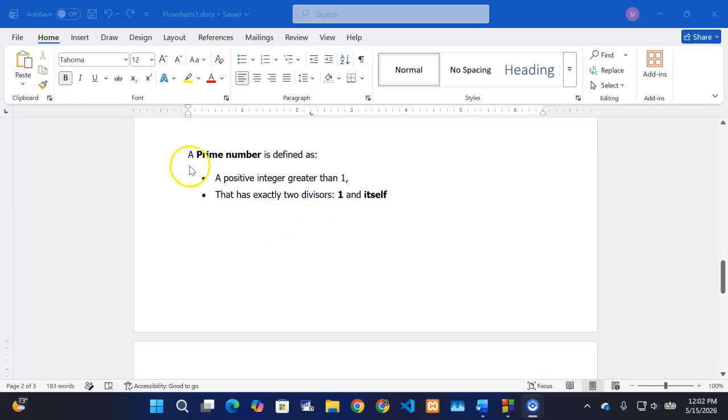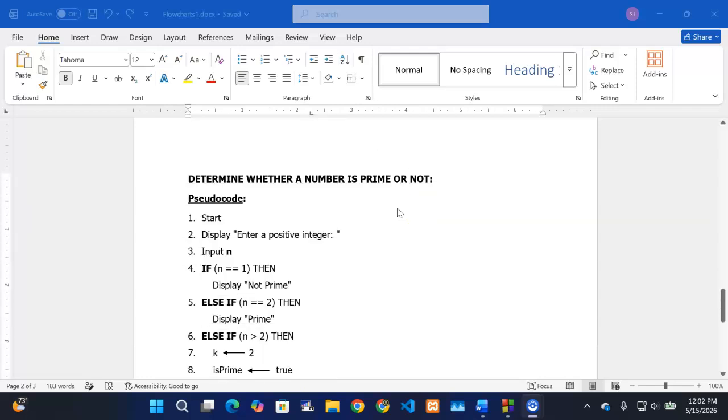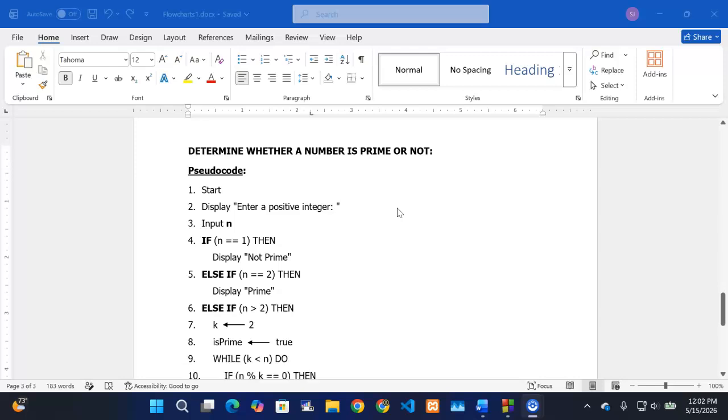So we know that a prime number is defined as a positive integer greater than 1 that has exactly two divisors, 1 and itself. Okay, so in approaching this problem, let us look at a pseudocode. Let us begin with a pseudocode. So we're going to say start. We are going to display "enter a positive integer" to the computer. And then next we are going to save that integer into a variable, say n.